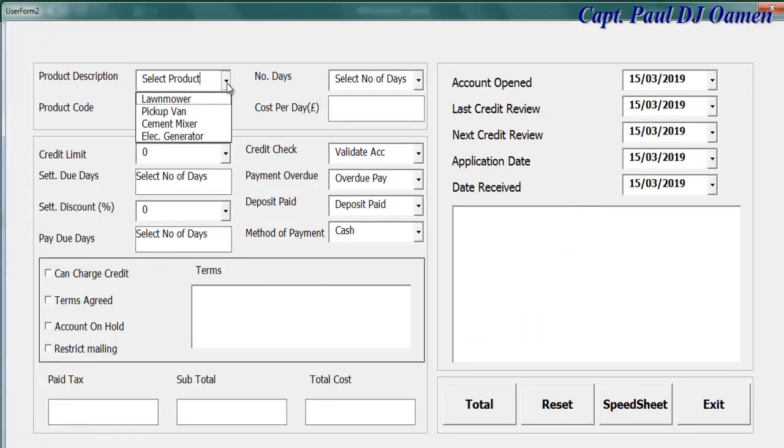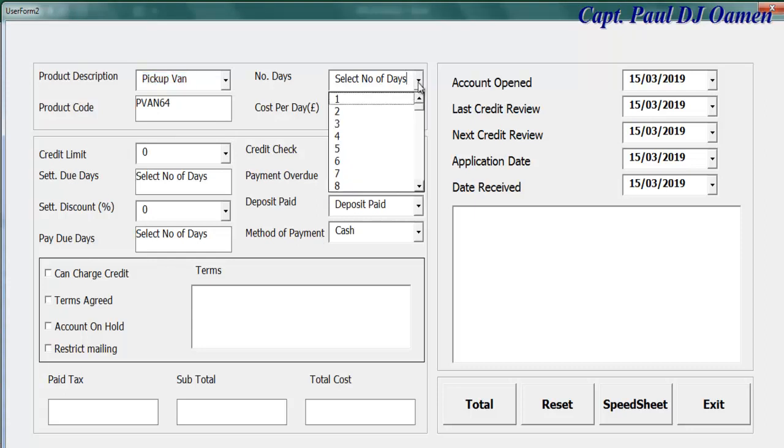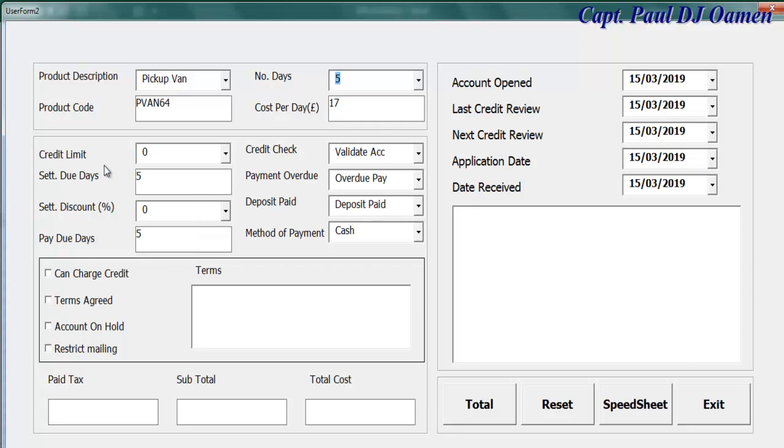Now select product description right there. That is what I want, and that's the detail of this very product there. Now, how many days? Let's say the days is going to be 5. You see what happened there, the limit, and there.